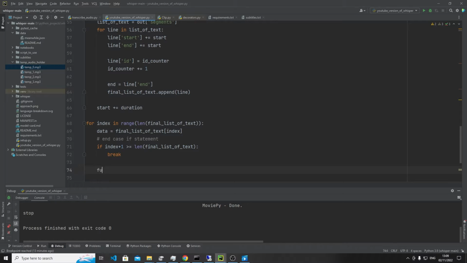And then we're going to say fur data. Fur data here is my version of saying future data. Final list of text index plus 1.